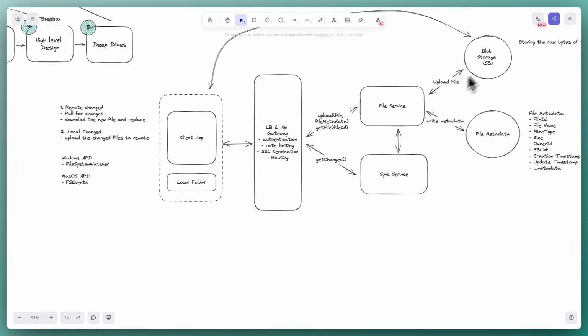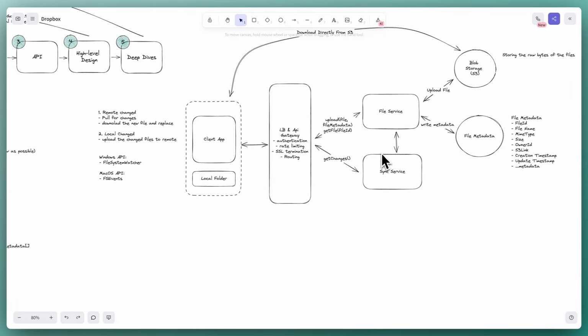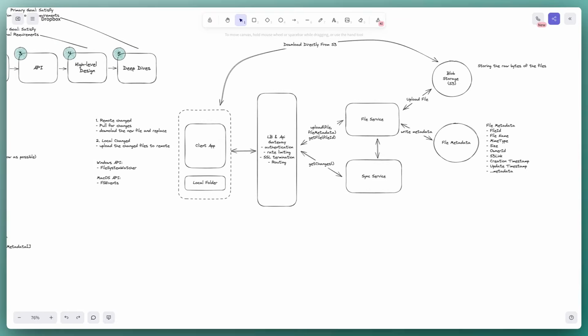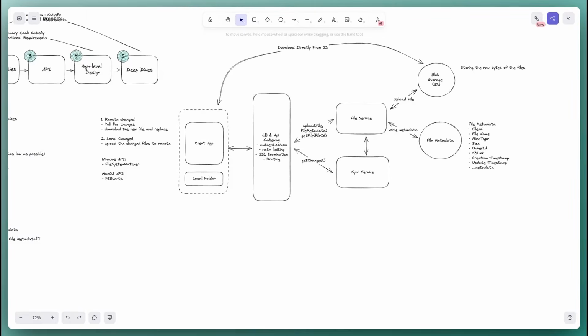So maybe we re-upload to S3, change the S3 link, and then update the update time. Right? That's a real simple way to handle this. Now, one question you may be asking is, how do we know, for example, that when remote changed and we pull for changes, how do we know that we don't already have that file in our local folder, in our local file system? And that's a great question.